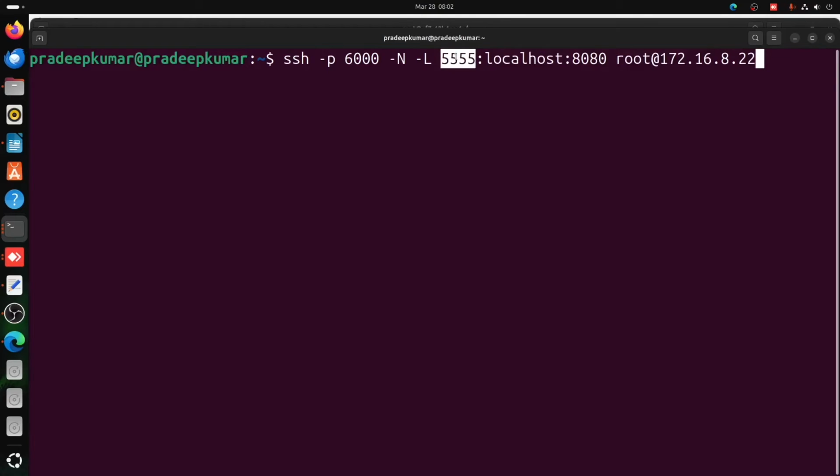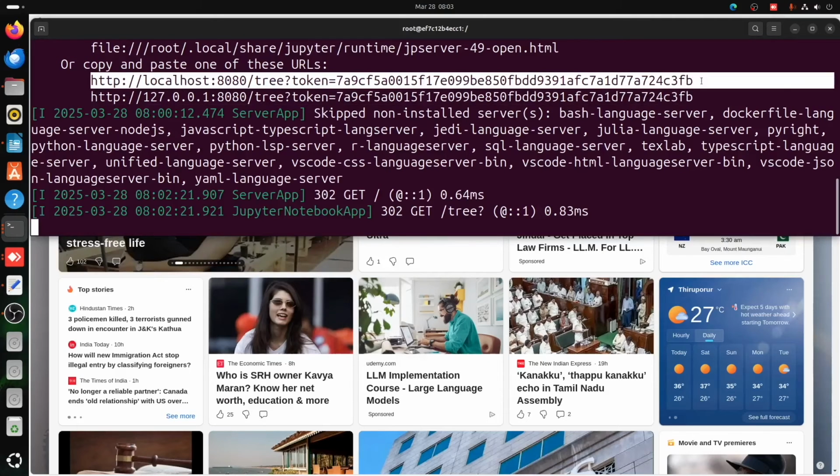But in my case, the port number is 6000. In your case, the port number might be different, so use the corresponding port number. Okay, now I am giving the password. Once the password is entered, you won't get any other information other than a blinking cursor. The cursor will be blinking. This indicates that the tunneling is going to start.